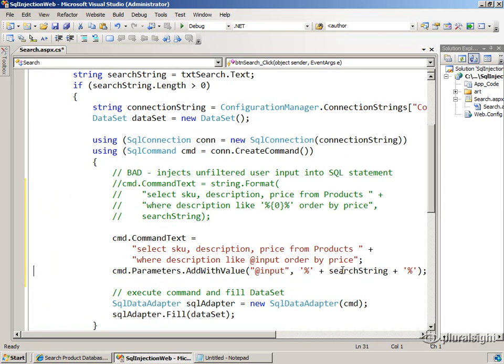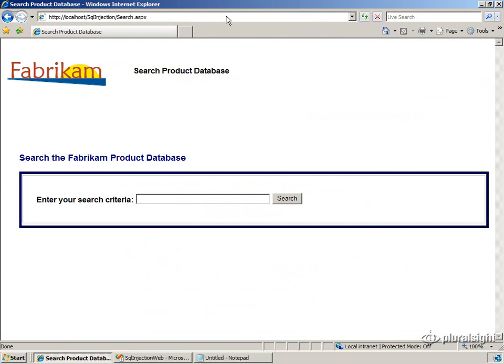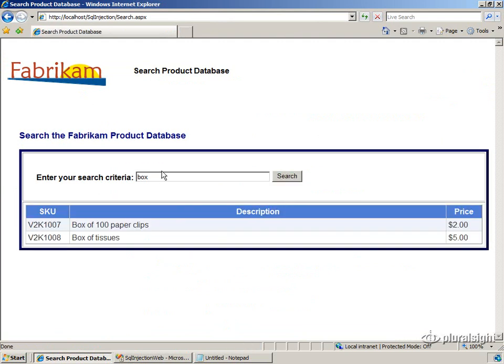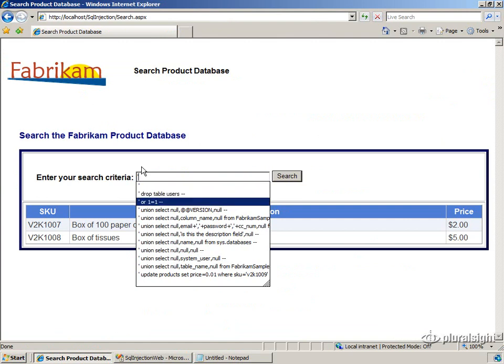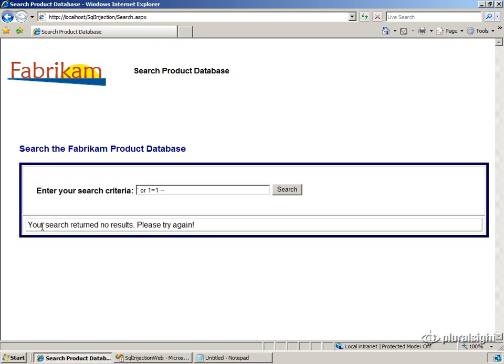With that change, let me save that and switch back over to my application. If I refresh that app so it recompiles, there it goes. Hit box. Box should still work, but none of the other attacks that I used will. Let me just put a single quote here, like or 1 equals 1, as an example. Your search returned no results. So what this is saying is that it's treating that entire string as data, and it couldn't find any description that looked like that in the table. And that's what you want. That's the sort of behavior that you want.